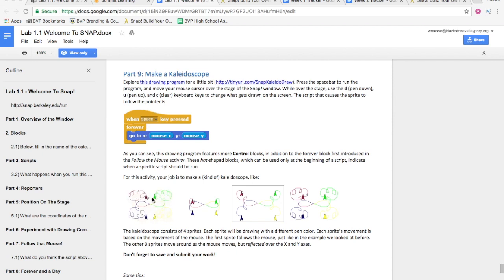If you look at this red and green one, you can see I have a red one and a green one, and the red one is doing the movement, and the green one is doing the opposite of that movement. Well, how do I make that happen in Snap?